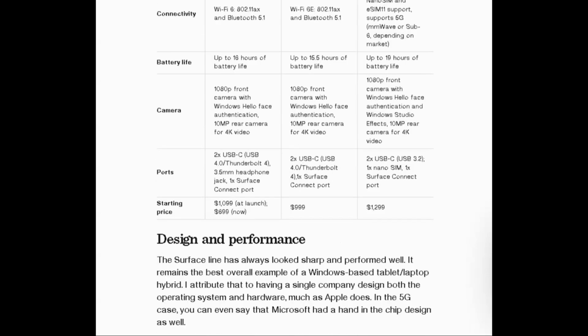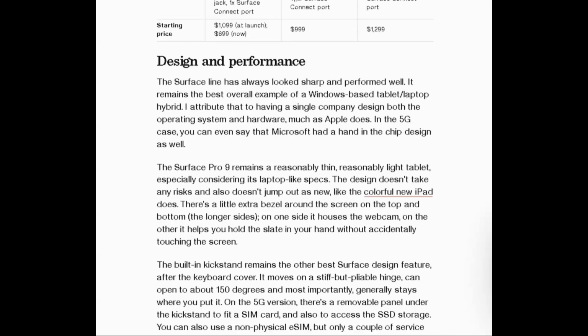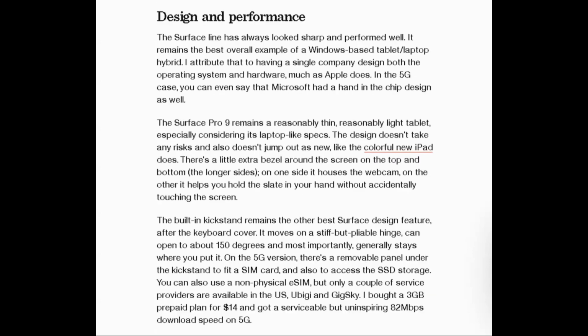Design and performance. The Surface line has always looked sharp and performed well. It remains the best overall example of a Windows-based tablet/laptop hybrid. I attribute that to having a single company design both the operating system and hardware, much as Apple does. In the 5G case, you can even say that Microsoft had a hand in the chip design as well.